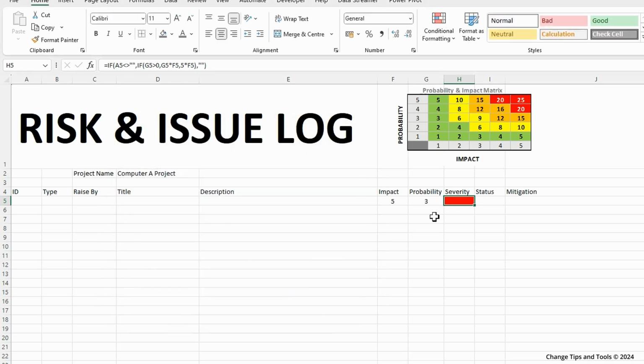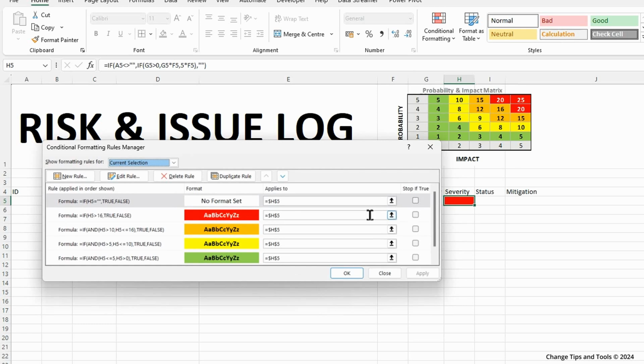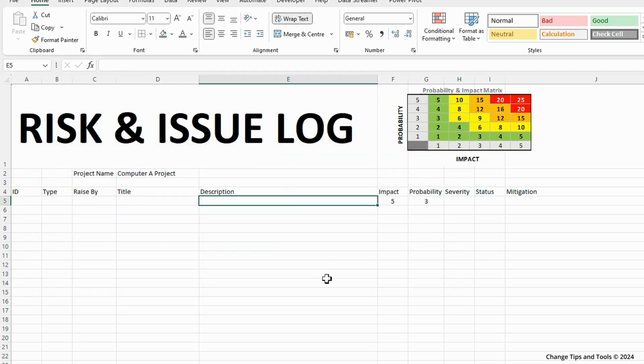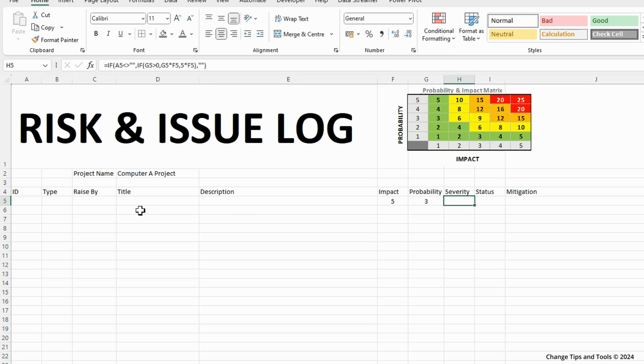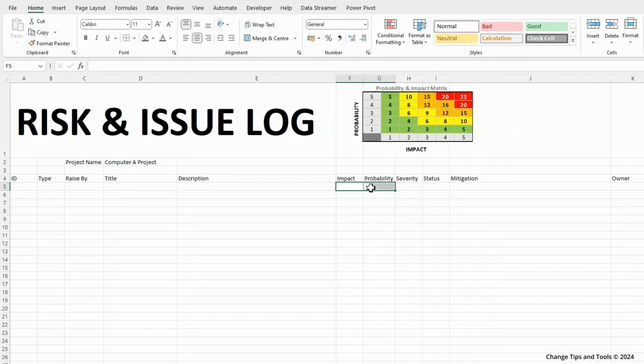And then in this here, I'm going to again manage my rules. And this one here, I'm going to say stop if true and apply it. And that way it just leaves it blank, like so. Now if I've got something in here, it should then calculate the severity. Perfect. Right, let me delete those. So those are fine.